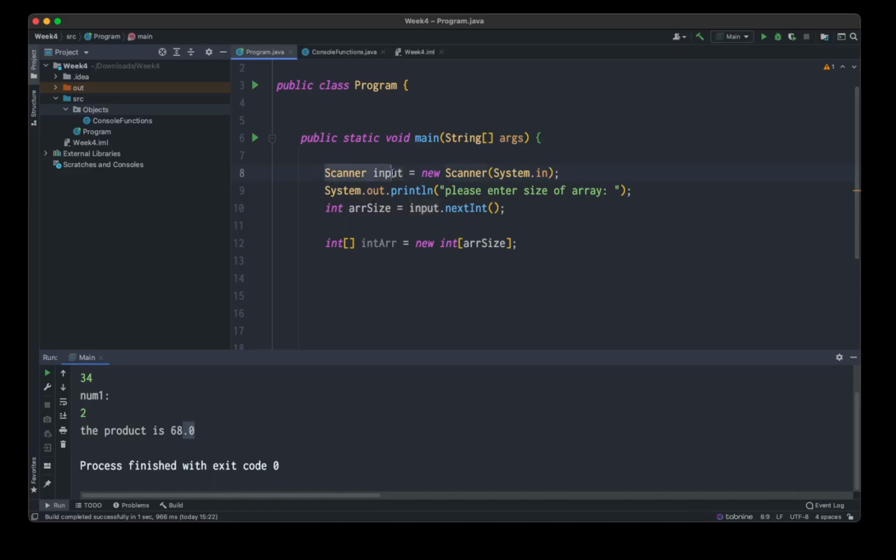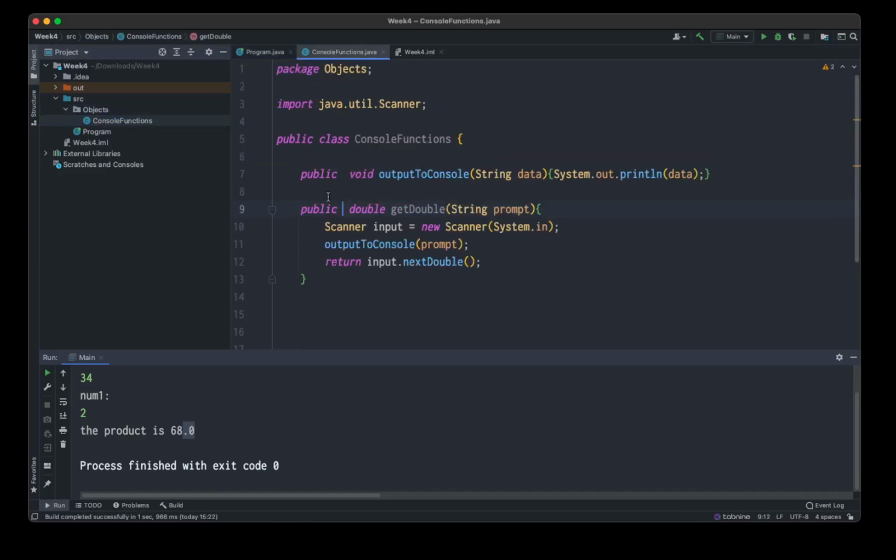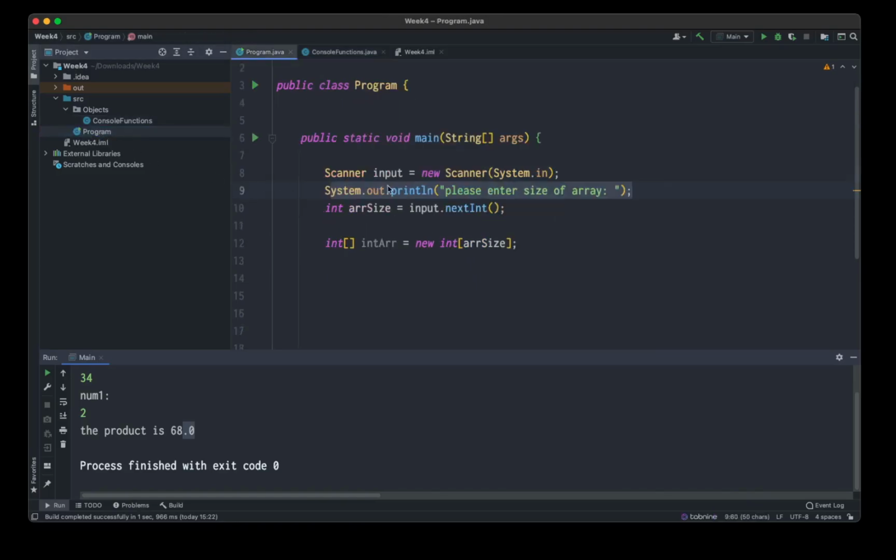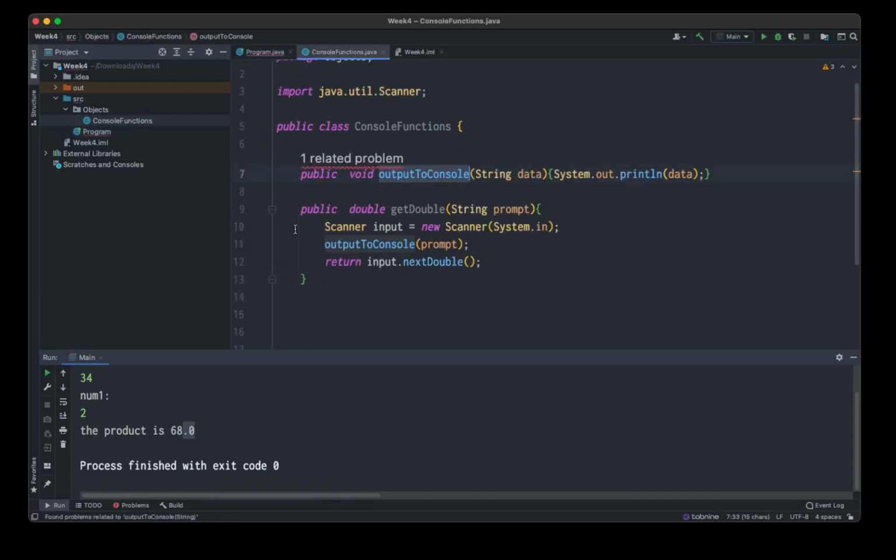Right, so what does that do? That builds my scanner object. That puts the prompt on the screen. Again, why am I not using my console function? Output to console. Since it's a string, we built it some time ago. It's nice and simple. We'll just throw that in. We're going to get an int. Again, why am I not using a console input? I've got a get double, right?